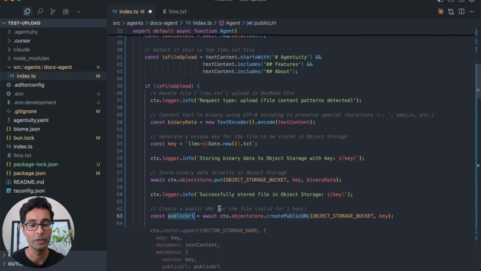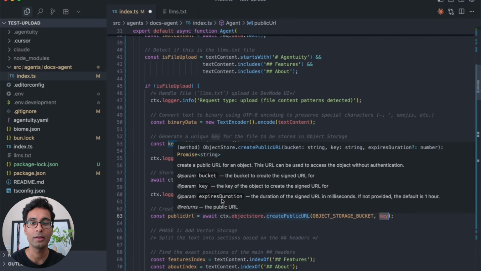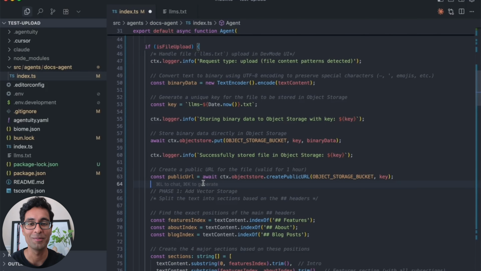From there, we'll also be able to set up a public URL, which is actually how you can share any data that you send or upload to the object storage. So we'll create this public URL, again giving it the bucket name and the key. And you can also set the duration for when you want this URL to expire. By default, it's 1 hour, so we're just going to go ahead and stick with that. Once we do all that, we've got our object storage set up, and the uploaded documentation file will be stored in this docs bucket that we created in the UI.